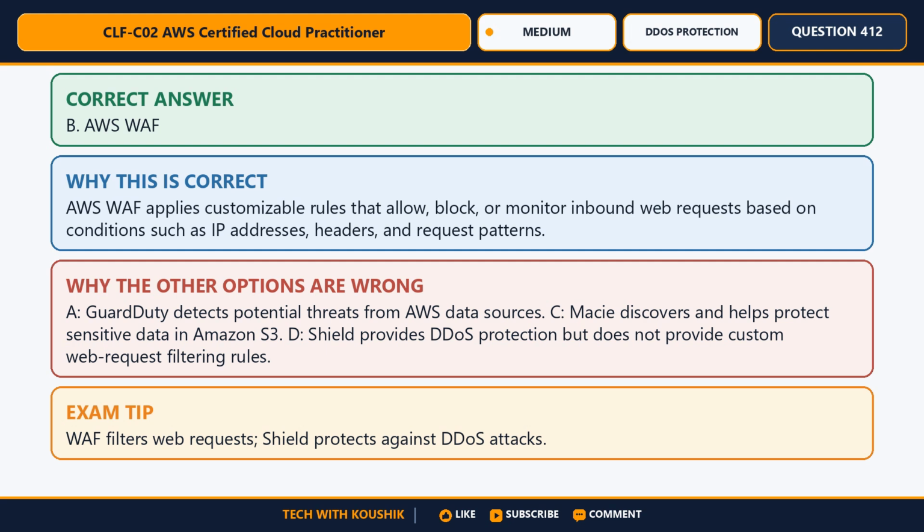A. GuardDuty detects potential threats from AWS data sources. C. Macie discovers and helps protect sensitive data in Amazon S3. D. Shield provides DDoS protection, but does not provide custom web request filtering rules. Exam tip. WAF filters web requests. Shield protects against DDoS attacks.